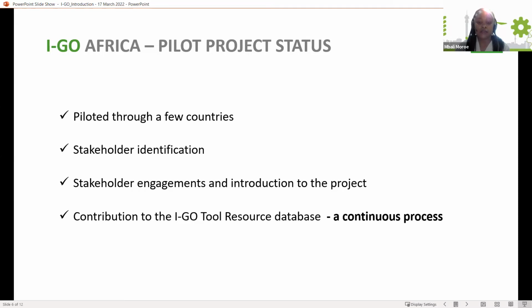This is a continuous process. We're still going to be carrying on adding more stakeholders, and also adding more resources and tools onto the database. Really, as Richard says, every step counts, and we are really relying on all of us, even you on the call. If there's any tool or any resource that you think can be beneficial for SMEs in Africa, please do keep in contact with us. We will definitely still be updating and populating. This process does not end here, it's really just the beginning.